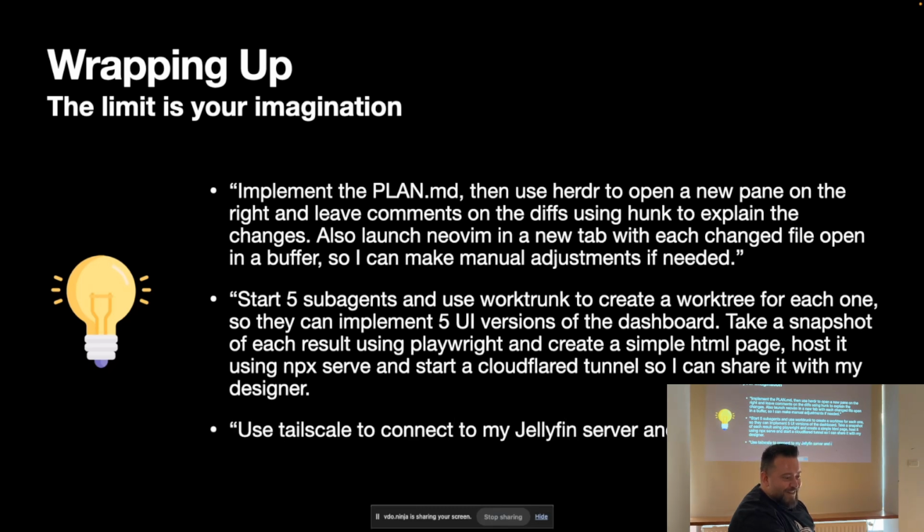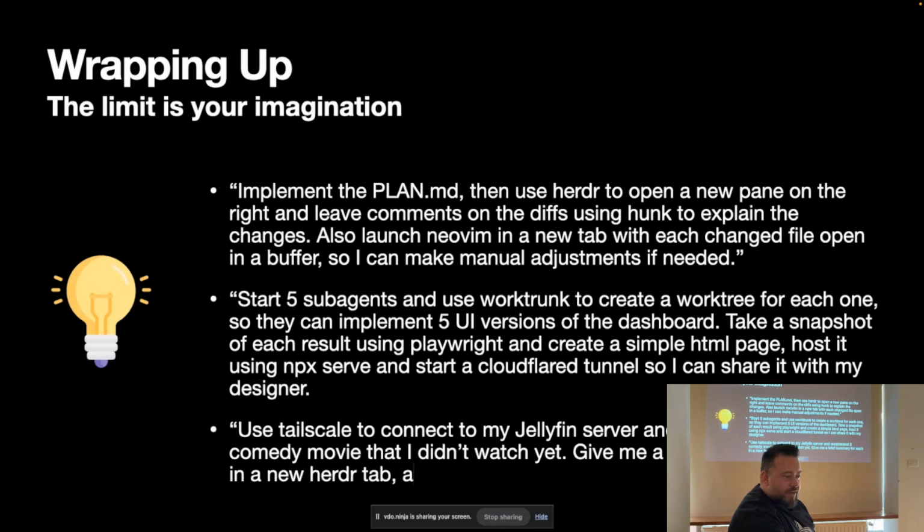Mind-blowing, right? And something less work-oriented: use Tailscale to connect to my Jellyfin server and recommend 3 comedy movies that I didn't watch yet. Give me a brief summary for each in a new herdr tab, a link to the IMDb poster, and a direct watch link.